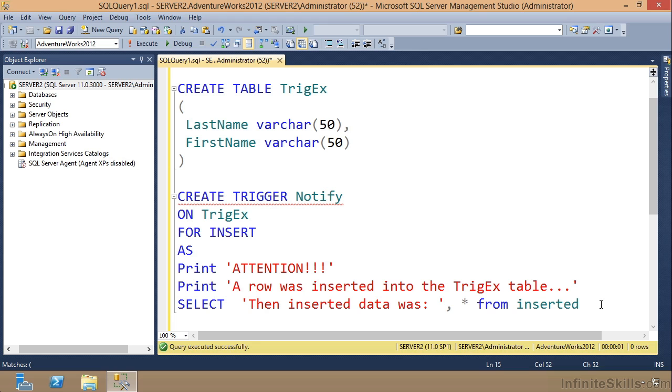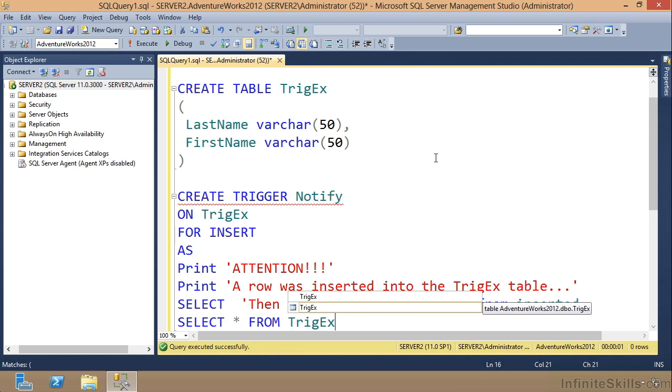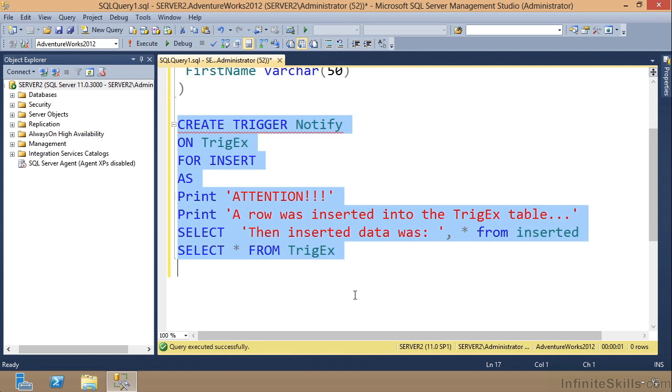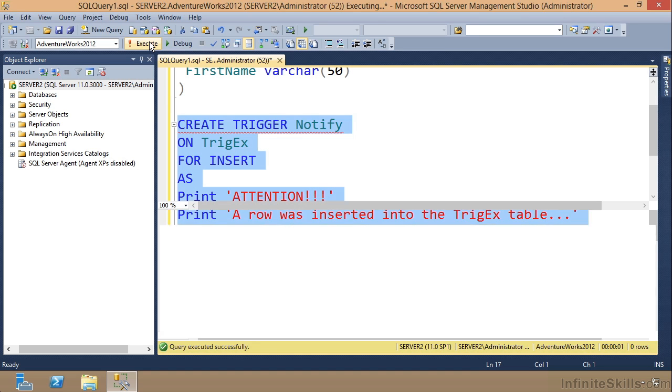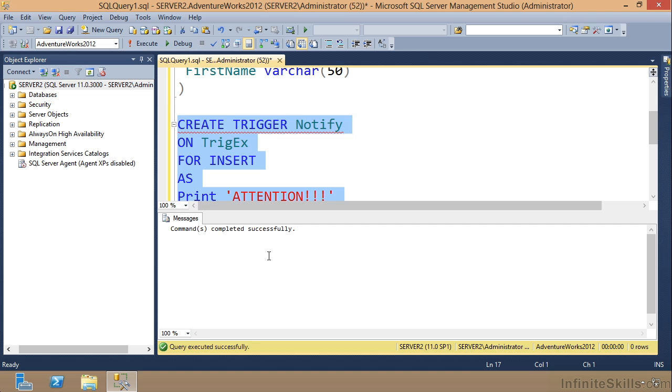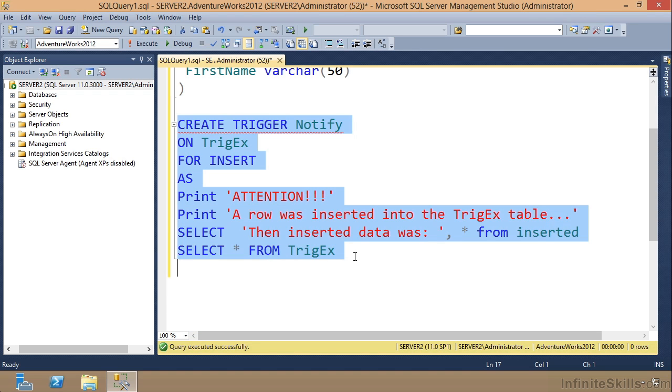Now let's go to the next line, and let's do one more select. And let's select everything from TrigX. Now the trigger's going to do all this, okay? So when an insert happens, we are going to print a couple of rows out on the messages tab. Then we're going to do a select, and it's going to say the inserted data was. Then we're going to return the rows from inserted. This is what was passed in. Then we're going to select from TrigX to see what actually happened to it. I'll highlight all of that, execute it. My trigger was completed successfully, so I'll Control R to make that go away.